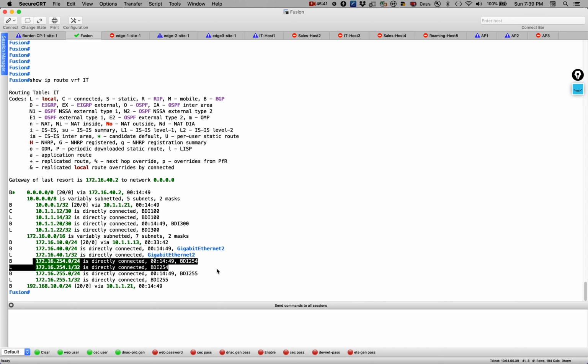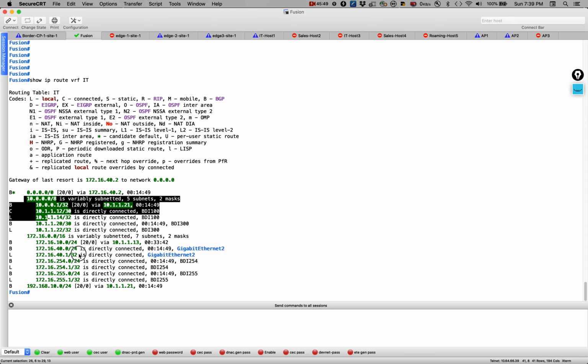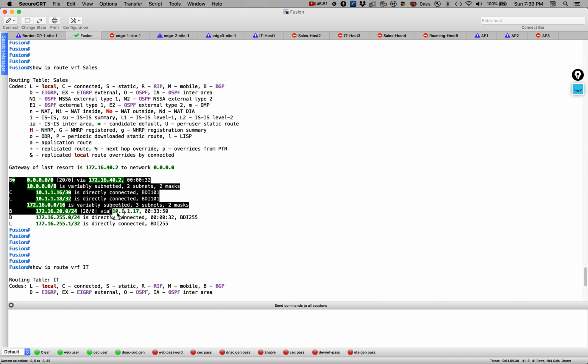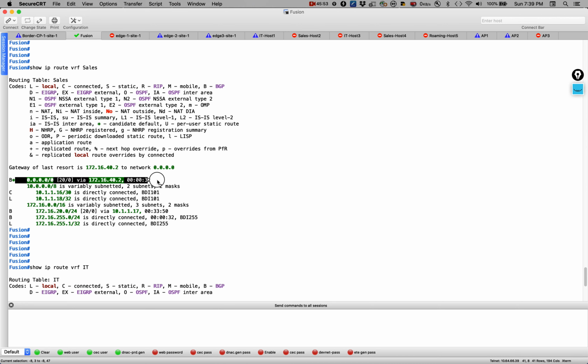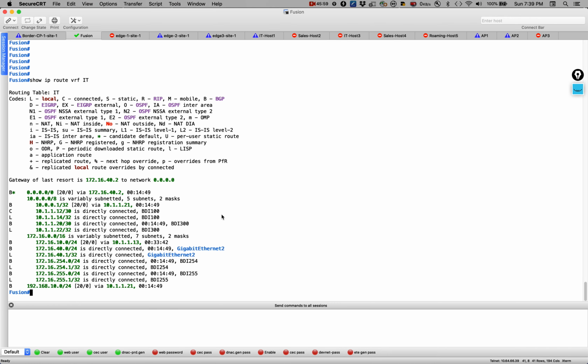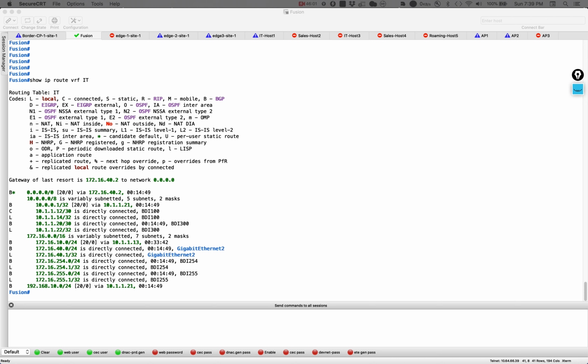All of this is happening because of that prefix list, right? When we leaked routes from the global routing table into VRF IT, we basically told it to leak everything. But now in this case, we are not leaking everything. We are leaking only two specific things. One is this one, and the other one is this one. Got it? Pretty straightforward.